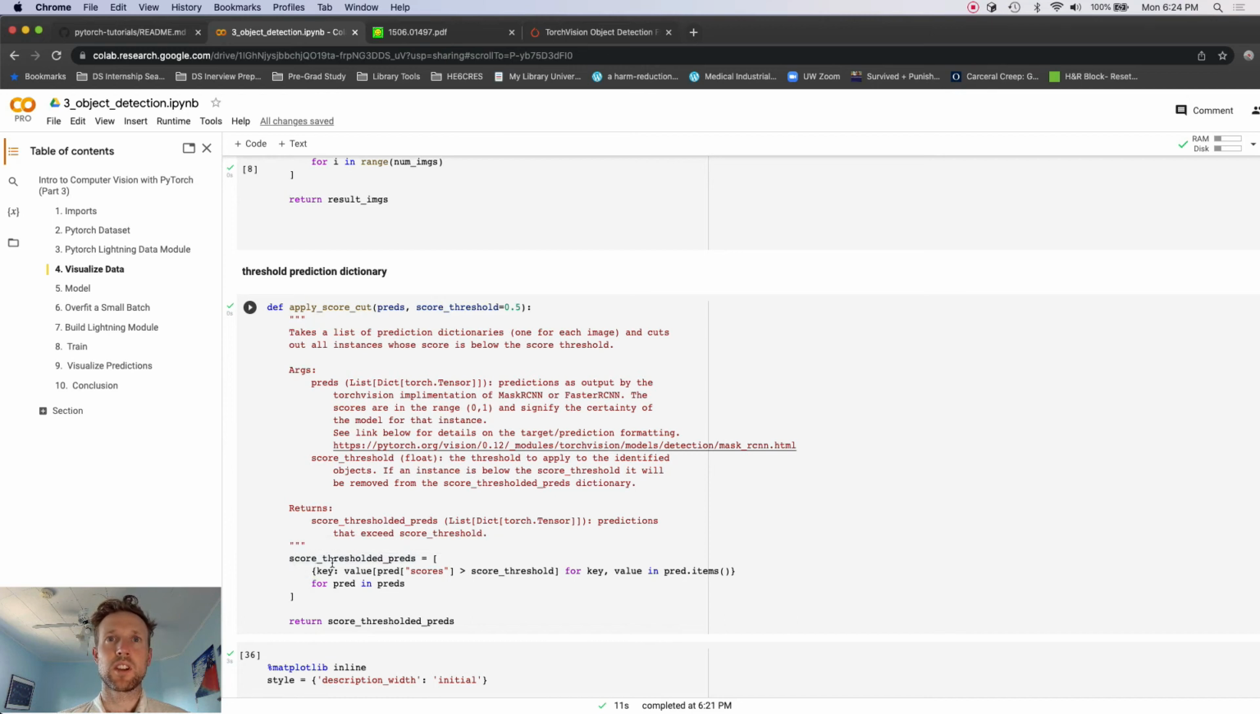We can do that with something like this. It's pretty simple, but what I'm doing here is saying key, value, where the scores are greater than the threshold, for key, value in prediction items. So I'm basically just making a new prediction dictionary where I only have bounding boxes and labels for things that have scores over a certain threshold. That's very important. Okay, so now let's overfit a small batch.